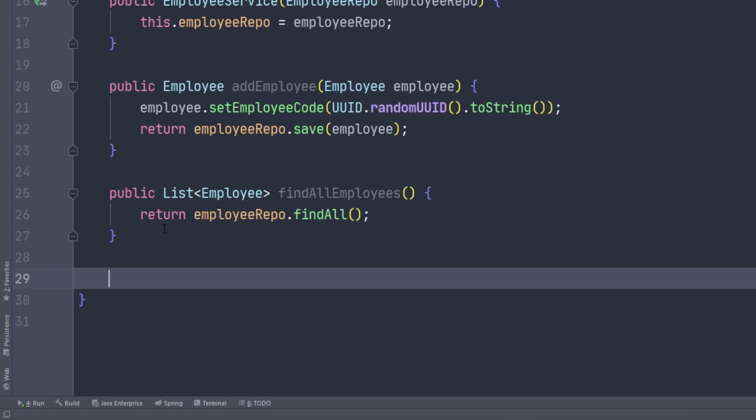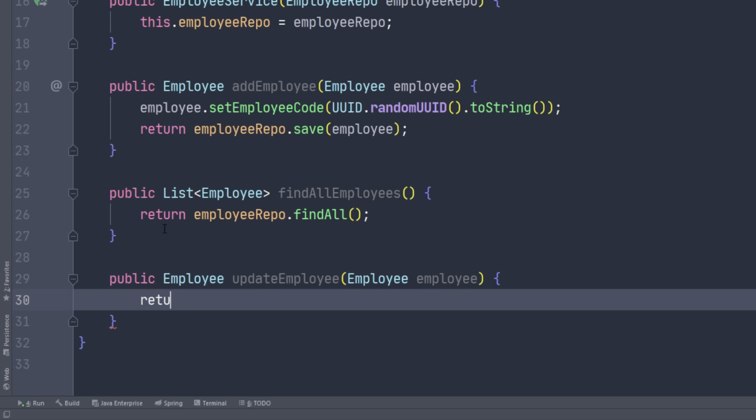And let's scroll down a little bit more. And here, let's say I need another one to update the employee. So I'm going to do public employee and update employee. And this is going to take the employee. And what I want to do is to just save that employee. That's save, and I can just pass in that employee.